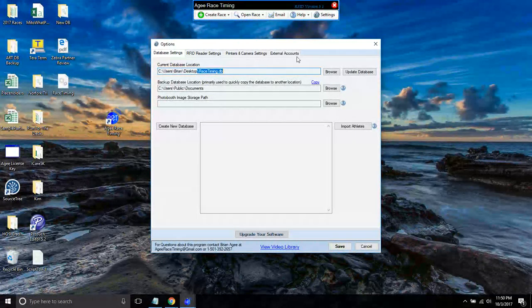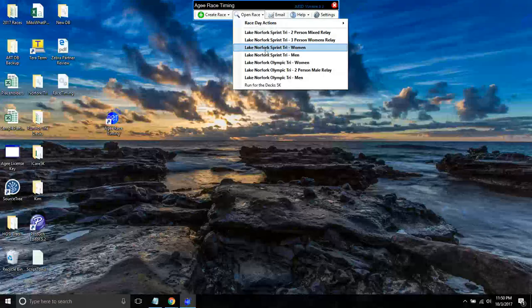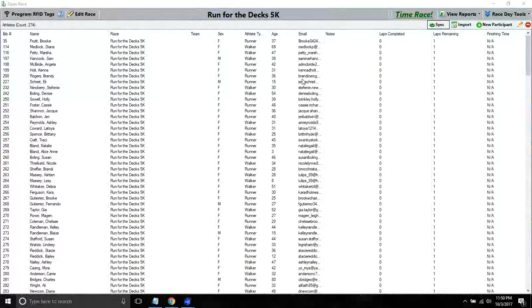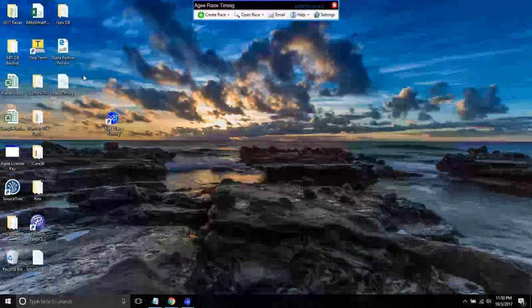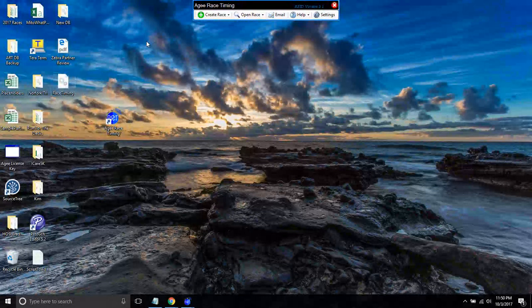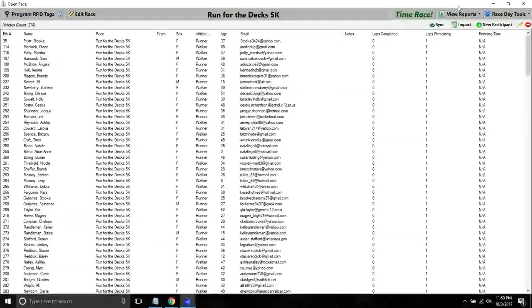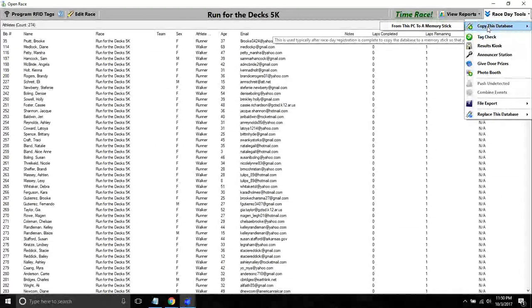And so what happens is, after I have finished doing my race day registration, there are two ways you can do it. You can manually copy the file over by simply right clicking and copying, or plugging a jump drive in and dragging and dropping it in there. But the safer way is to use the copy this database feature.